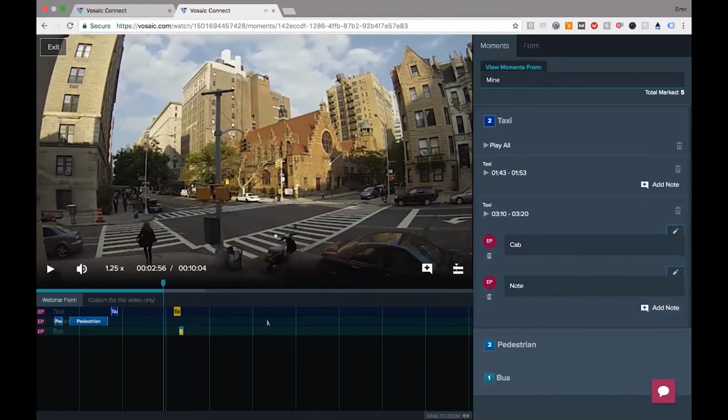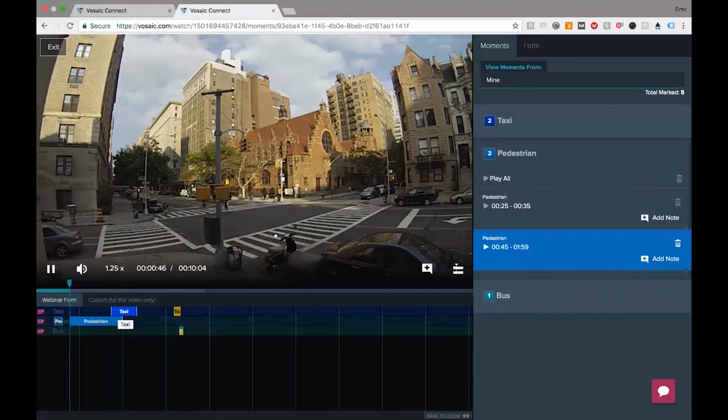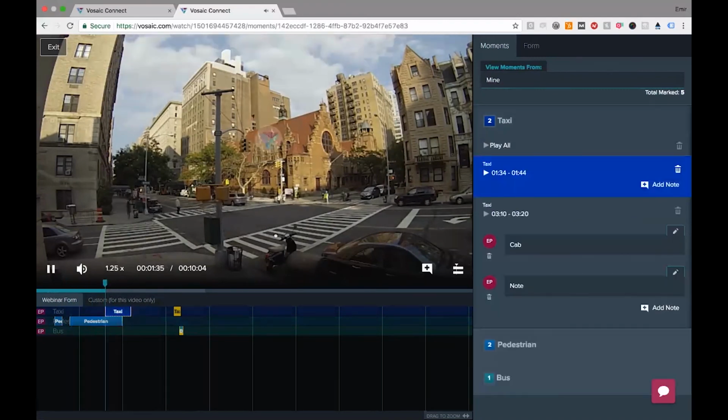A few other things I want to point out in the timeline. So if your moments are long enough, kind of like this pedestrian moment, when you hover over it, you'll notice these handlebars. They allow you to extend or change the length of the moment. And you'll notice this one does not have that. And that is because this moment here is a little bit too short for these handlebars to appear.